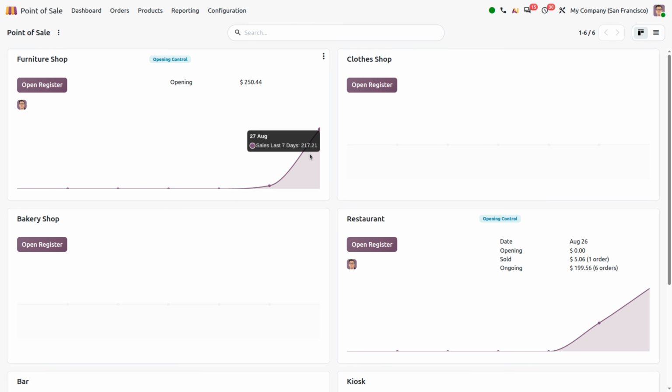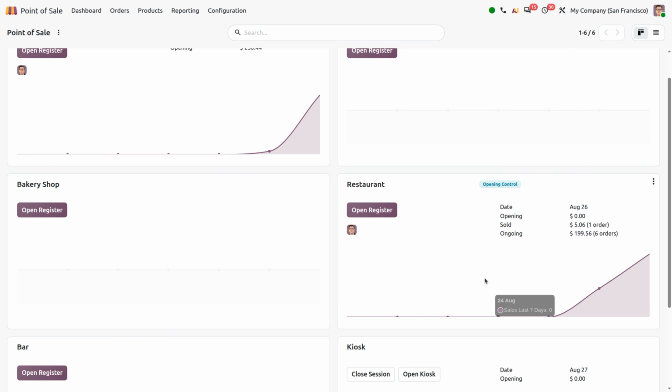Look at the furniture shop first of all. You can see this line just curving upwards, right? From here to there itself, it's curving upwards. And you can see we have the restaurant as well. This one is also climbing pretty sharply. So on August 26th and August 27th, you can see the sales that happened inside the last 7 days also returned in there.